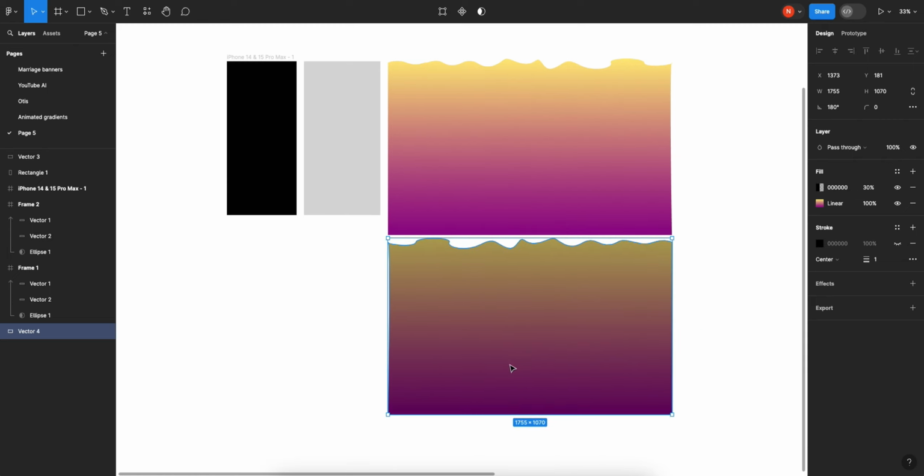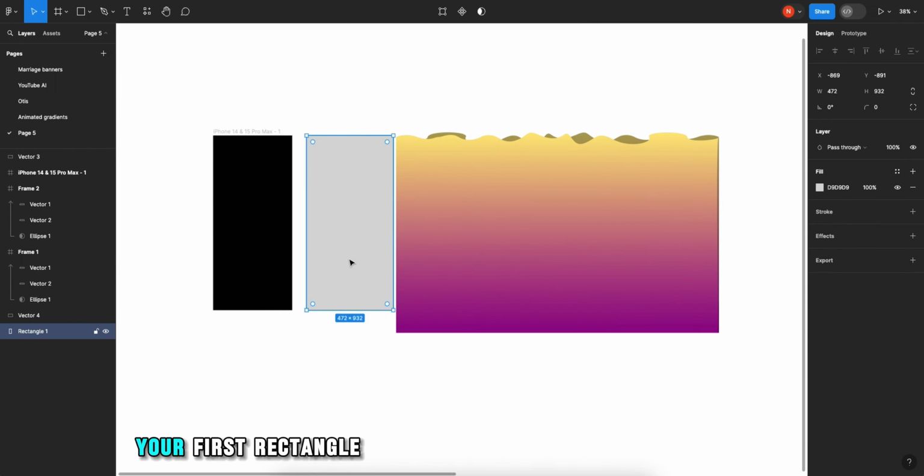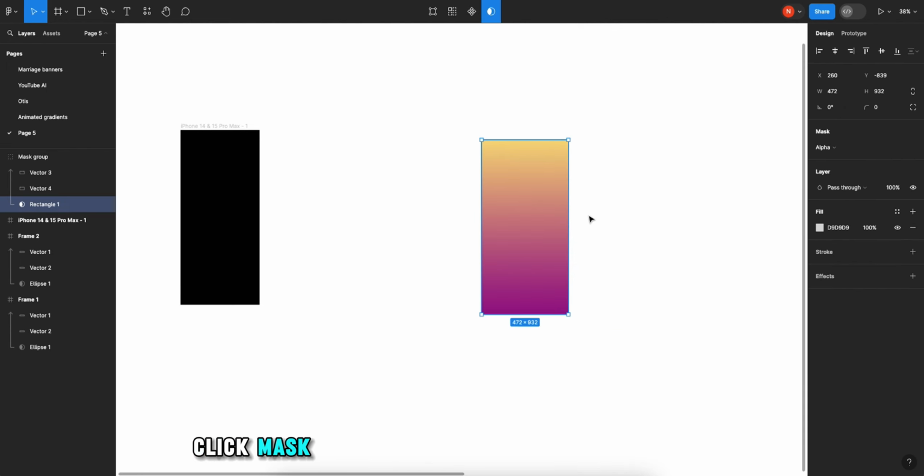Perf. All right, now slide it behind your first shape, and then move your first rectangle to the back and drop it behind both shapes. Select all of that, and then click mask.